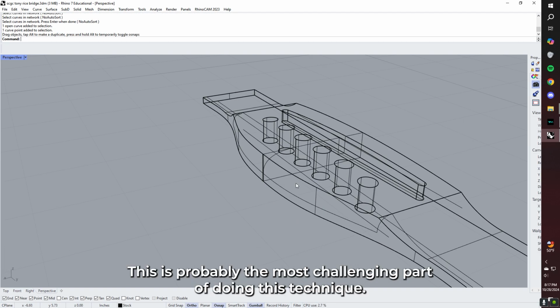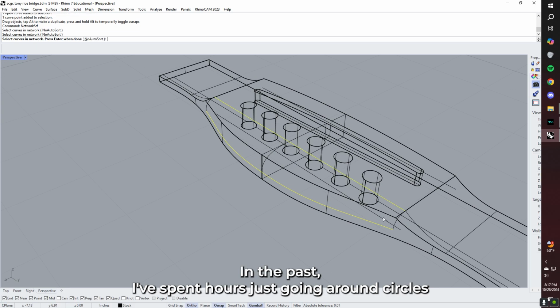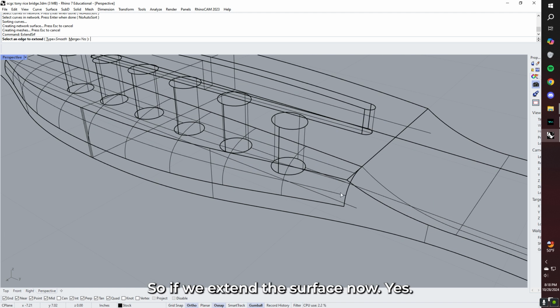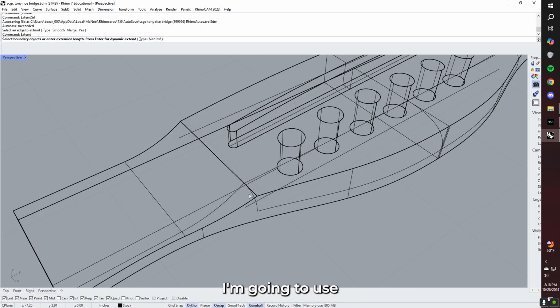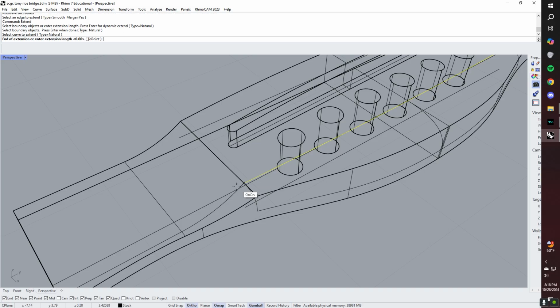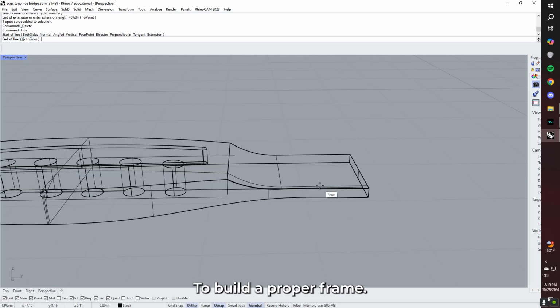This is probably the most challenging part of doing this technique. I've, in the past, spent hours just going around in circles trying to get something drawn and getting nowhere. So if we extend the surface now, yes, I'm going to use just the regular extend command and extend these outward to build a proper frame.